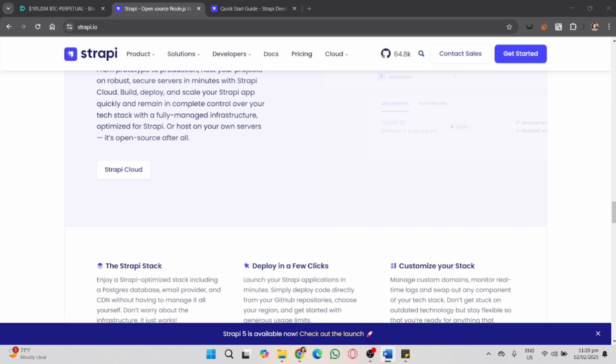So that's it. That's how you can deploy Strapi with Vercel, or rather connect it to a front end hosted on Vercel. While Vercel isn't built for backend applications, you can still make Strapi work by hosting it on another platform and integrating it with your front end. So I hope this video helped.